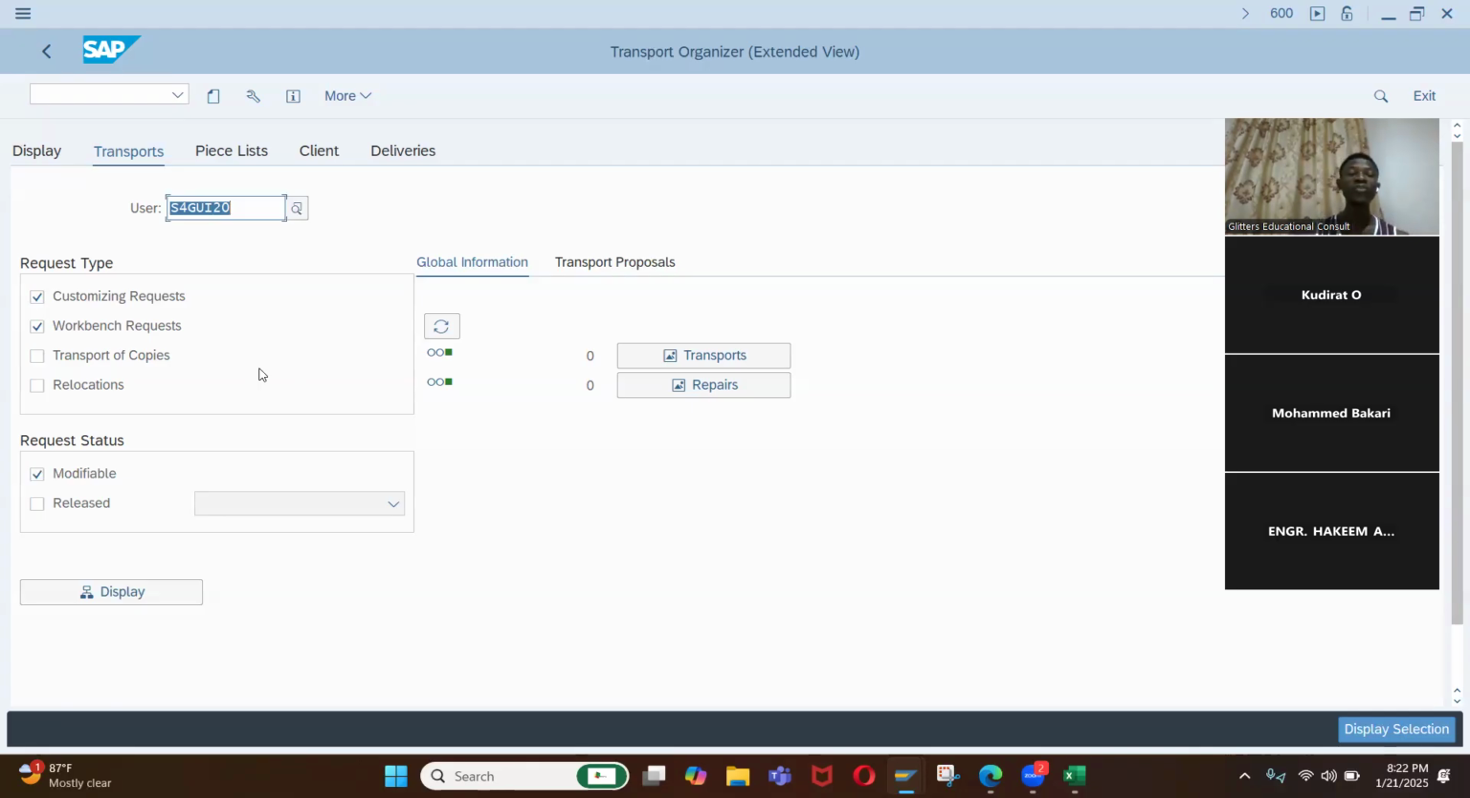That's what released means. Whenever you finish setting up a transport, whenever you have a transport request, you need to release it. Only when you release that transport can it be moved to another client. Remember, you need to release a transport request for it to be ready to be moved to another client. And I told you what we use this transport for. You create a transport request and give it to a basis person, who is the system administrator, and they use that transport request to move whatever configuration or object you have done to the next client.